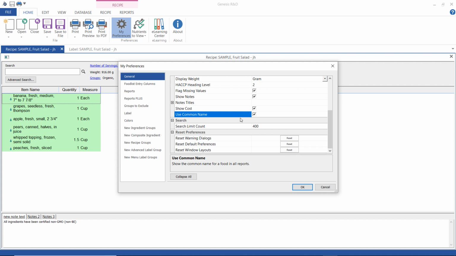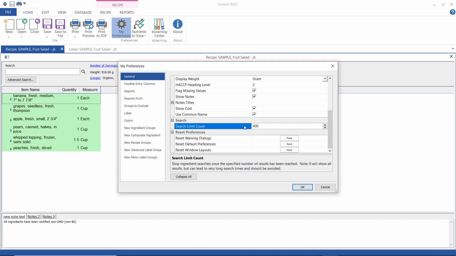Search limit count. Sometimes you want to limit the search to, for example, 400, just because our database is so extensive that if you search for everything, it might get bogged down. So you can limit that here.